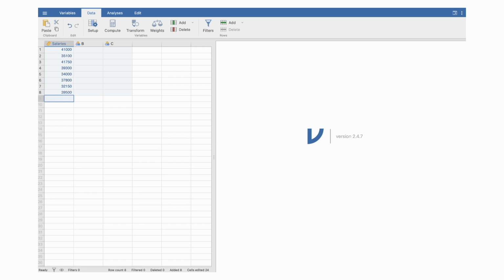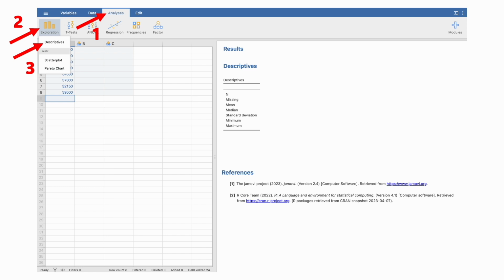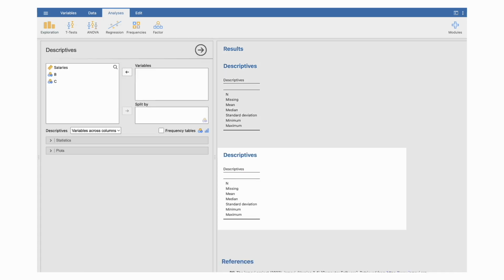And then next is we have to check if may significant outlier ba. So go to Analysis, Exploration, then Descriptives. Tapos lalabas itong window na ito. Yung salaries ninyo dito, ililipat natin siya doon sa variables.